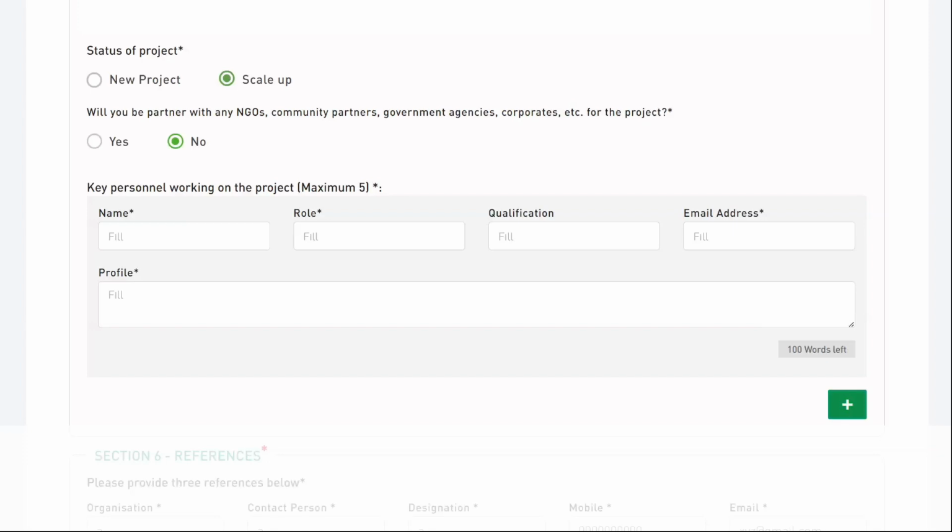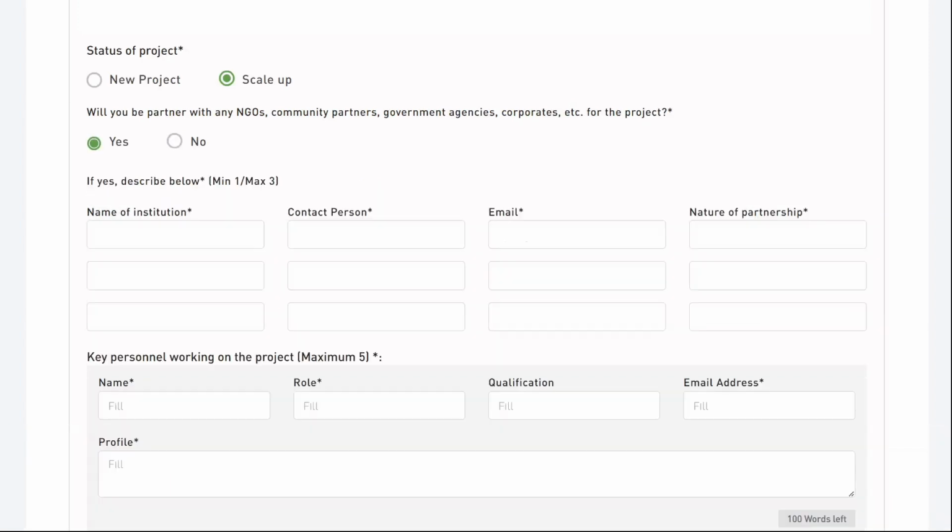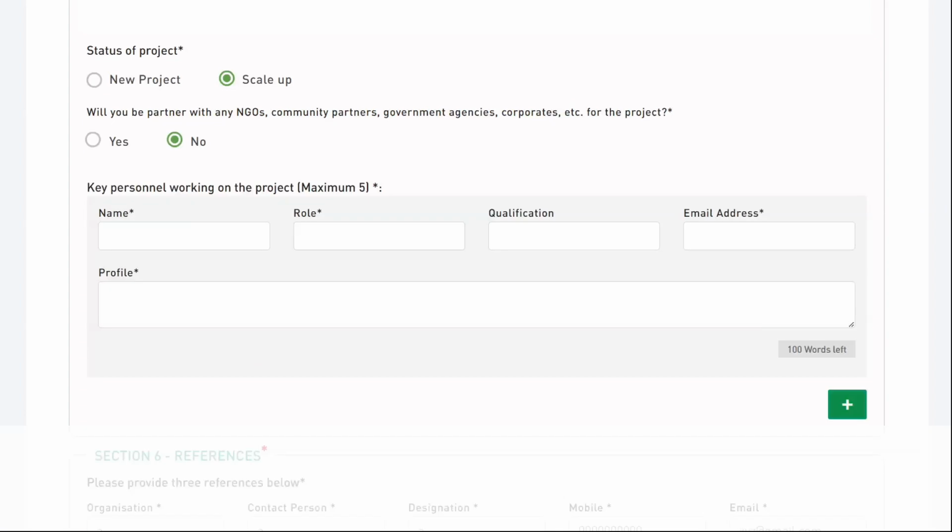If you're partnering with others for your proposed project, such as NGOs, community partners, government agencies or corporates, check this box and provide the details of 1 to 3 points of contact within these organizations. If not, check this box. Proceed to filling out the details of some of the key personnel working on the project. You can add up to 5 names.